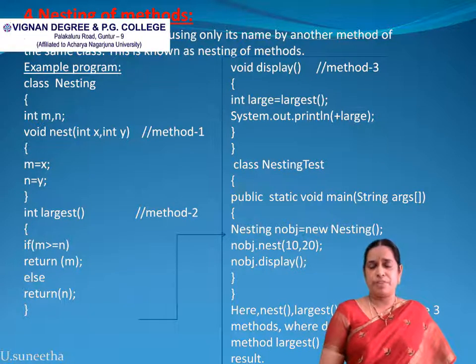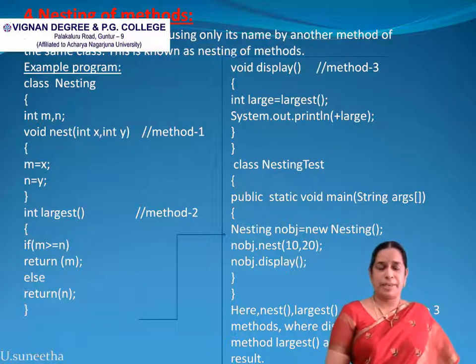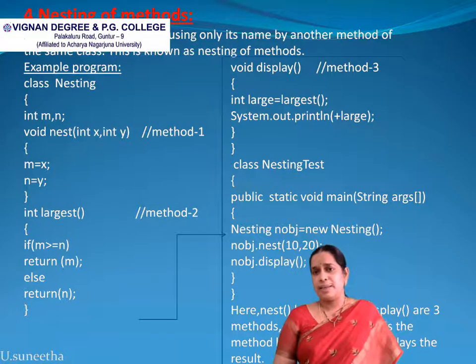Here the exact position where the nesting of methods is taking place is within the body of display. This has to be examined.